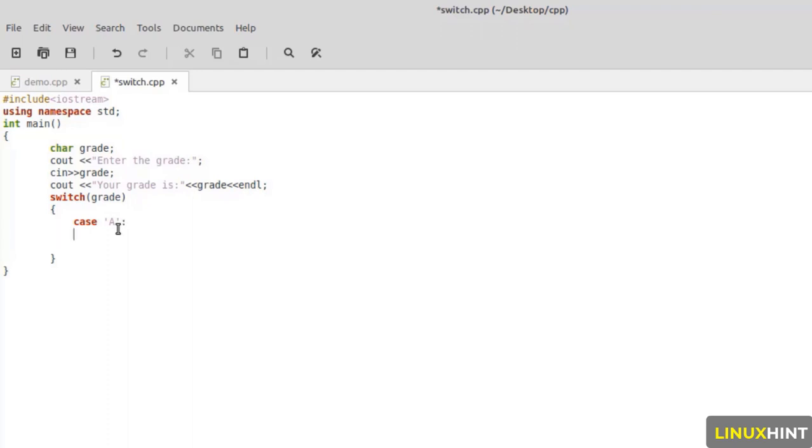If the student enters the grade A, then we have to print here cout: You have 4 GPA. Now write here the break statement, because we have to terminate the flow of the program. If the student enters grade A, then the program should print you have 4 GPA and the flow should be terminated. And the second case is grade B.